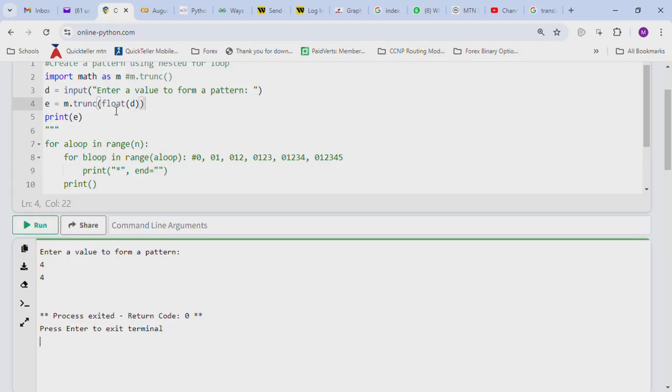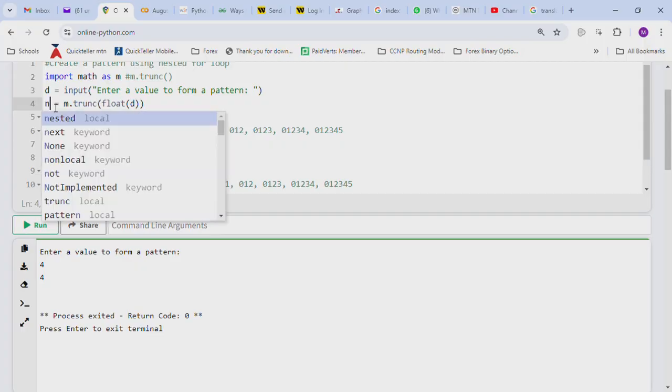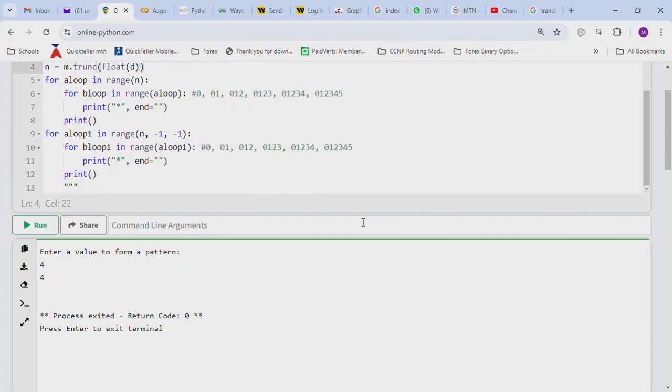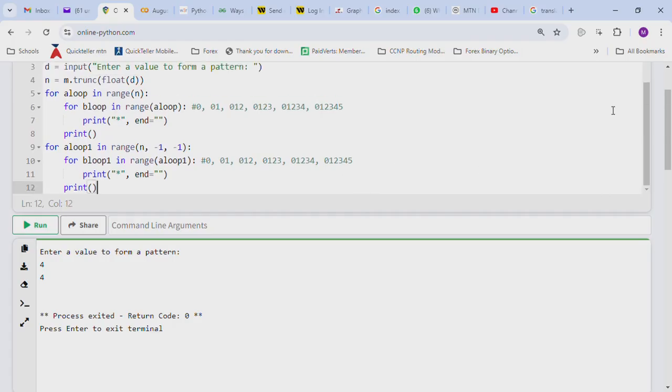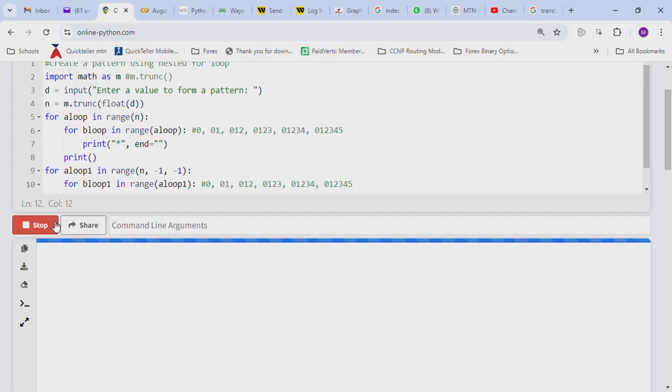Now let's continue this way. At e, move this area. We're going to be using n, rather, n is our value here. So let's try and run that again. Run this code and let's see the output.